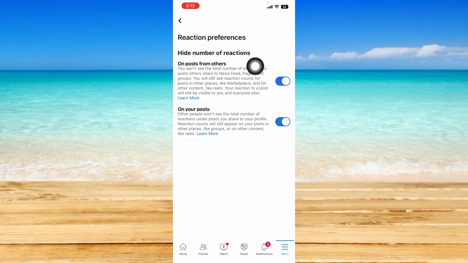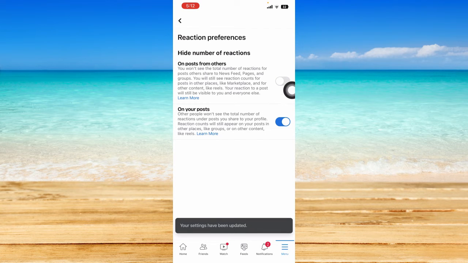And you can then hide the number of reactions on two conditions. So first, you can hide the number of reactions on posts from others. So on this option, you won't see the total number of reactions for posts others shared to newsfeed, pages, and groups. So if you want to hide the number of reactions on others' posts, you can then turn the toggle button on. So for example, it is currently turned off on your side like that. Just click on this toggle button right here to have it turn green.